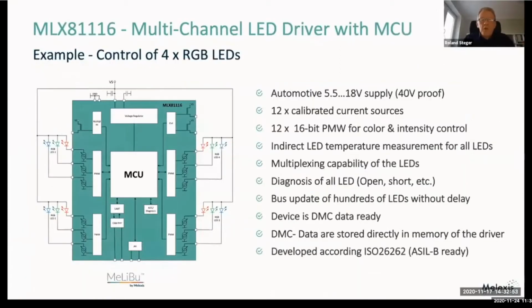Here, a little bit more about the inside of our 4-channel RGB driver. You can supply the driver with the automotive voltage between 5.5 and 18 volts. You find in there 12 calibrated current sources, 12 PWM stages to control color and intensity. We measure the temperature of each LED indirectly. We have a multiplexing capability integrated. We have diagnosis features. We can detect open, short, and also threshold voltage.